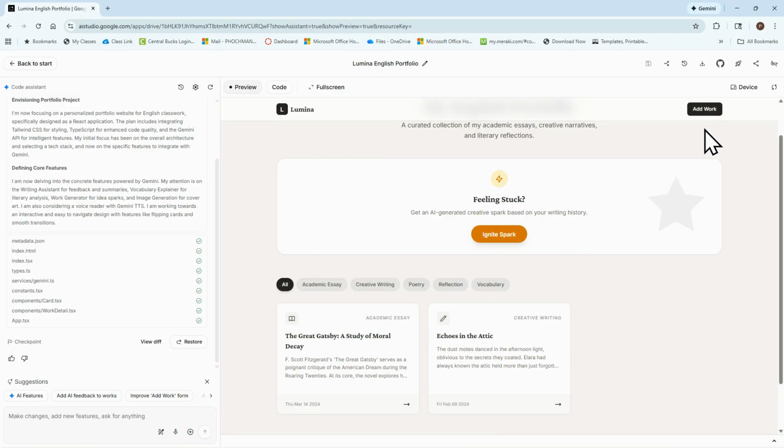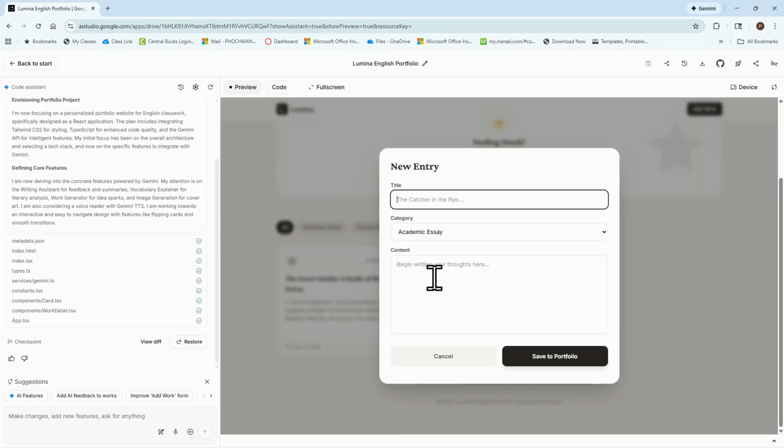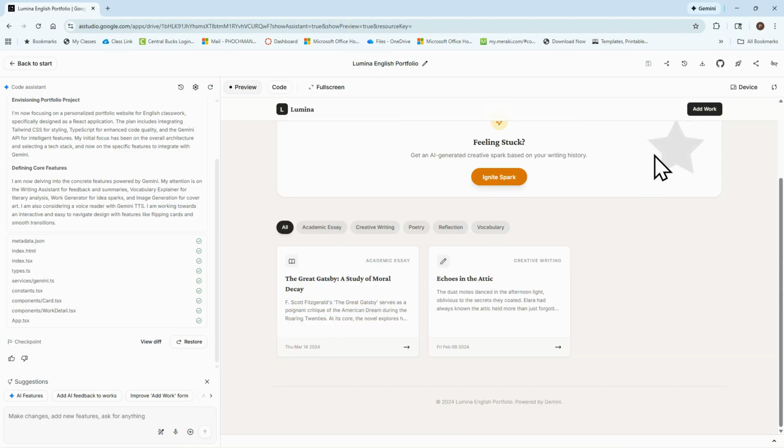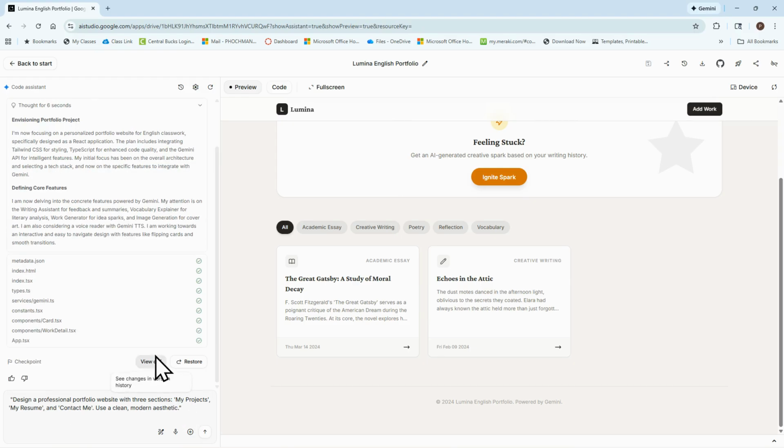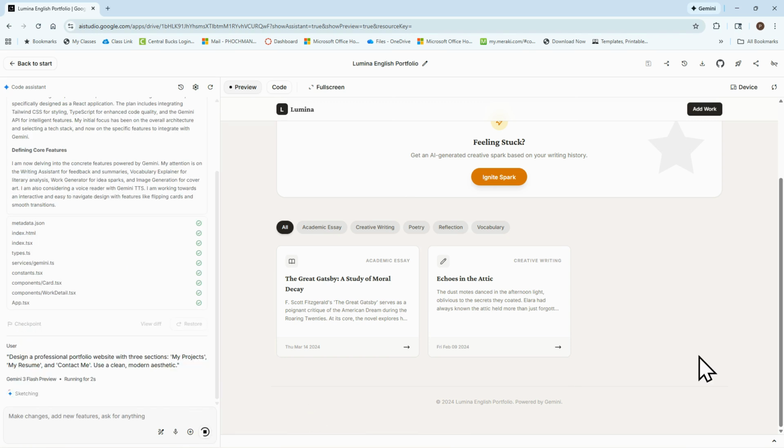Okay, so this created some things here where I'm able to add work, put my own content in there, and submit it to the portfolio. That's pretty cool. But let's say I wanted to make some changes here. So I want you to design a professional portfolio website, 3 sections: my project, my resume, and contact me. See if we can add in these sections here.